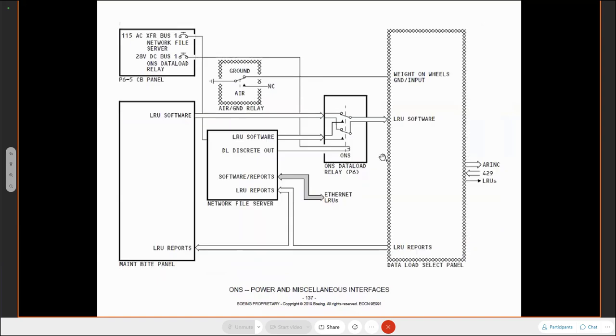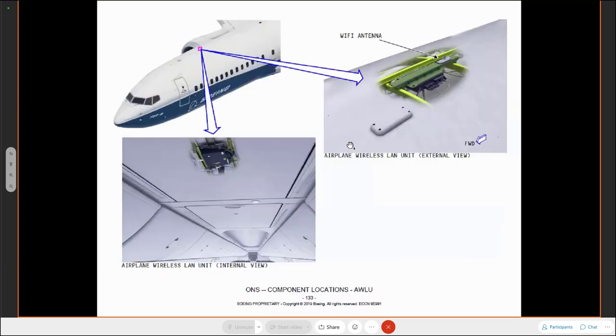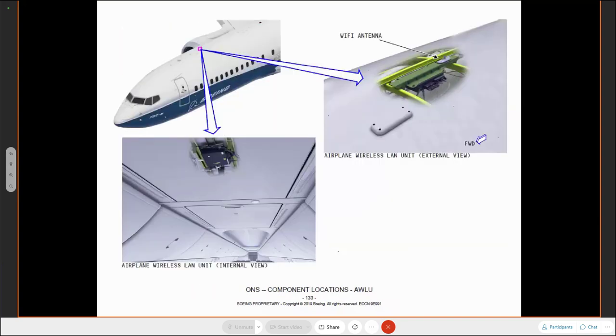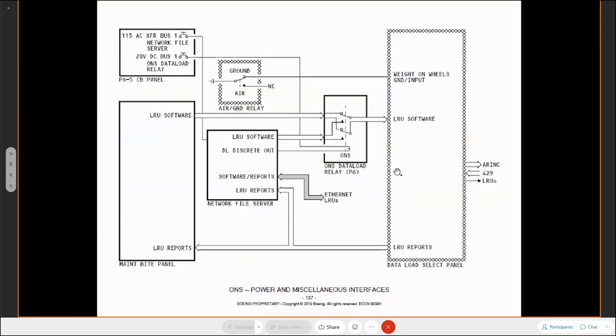This next slide, again, you may or may not have this relay. This relay is only fitted to aircraft that have that additional socket. The reasoning behind this socket and the reason why it's an option is because it allows the airlines to use a portable data loader to load LRUs on the aircraft without using the network file server. So if the network file server should fail, then it gives them another option. This relay, as I say, is only fitted if you have that additional socket.